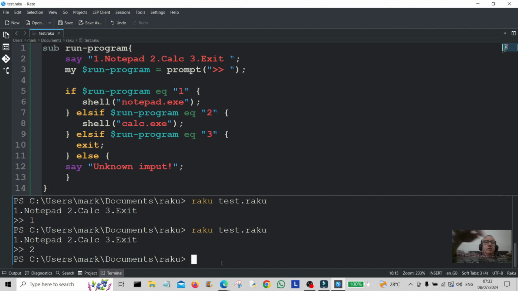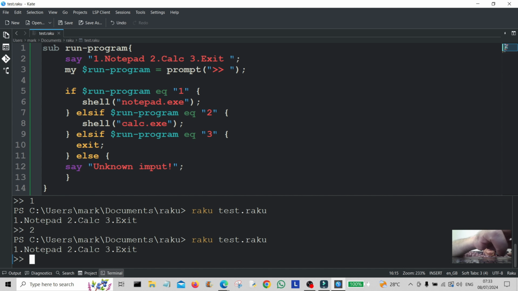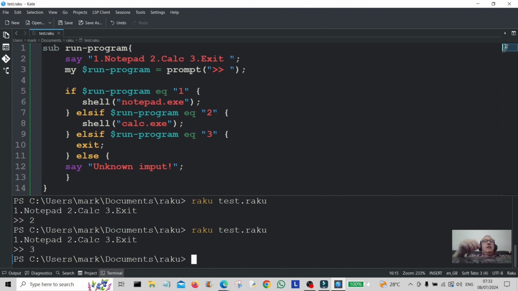And let's run another one, Raku test.raku. Hit enter, and let's exit it, which is choice 3, exit. So there you go. Bob's your uncle and Fanny is your auntie.